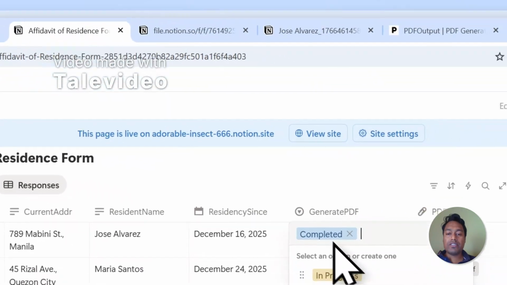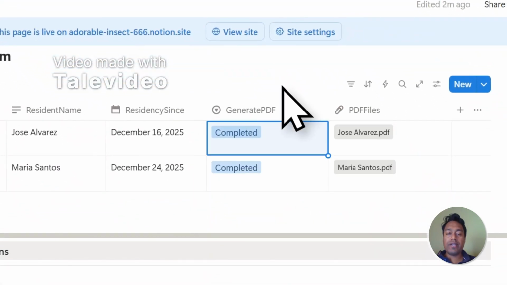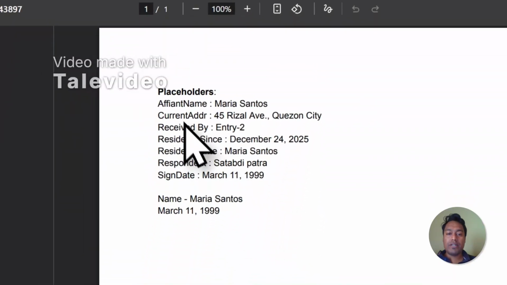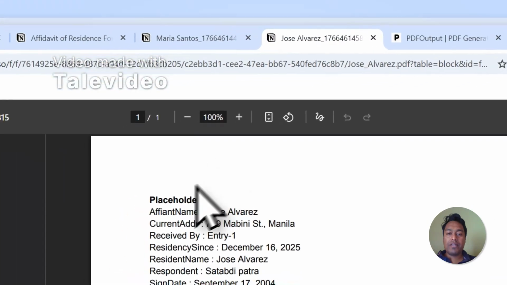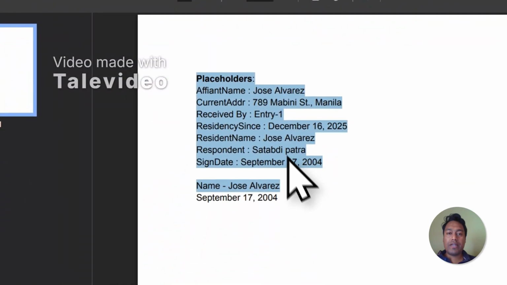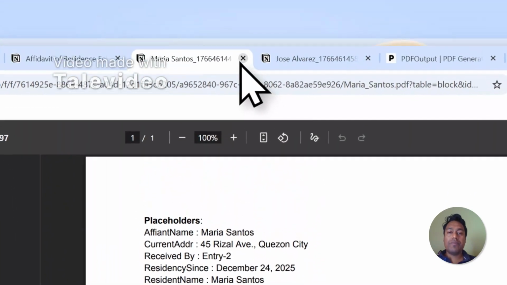So make sure you mark your records as ready to generate whenever you're looking to convert the PDF file and it will automatically populate. So you can see all the placeholders have been correctly fetched from the database and they have been mapped, and we have generated this document fetching the values from the database. This is how PDF output works.